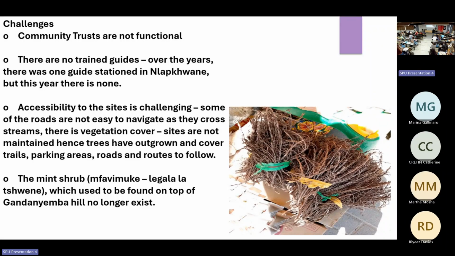Accessibility is a challenge to date. In the past, it used to be accessible because it was being taken care of. The museum had opened some roads, and constructed parking areas and camping areas, but because it has been neglected and there's nobody stationed there, the sites are not easily accessible. It's not easy to navigate or to cross the streams. The vegetation cover has already closed up in some of the sites. They are not accessible. The sites are not maintained, hence trees have outgrown and covered the trails, the parking areas, the roads, and the routes to follow.